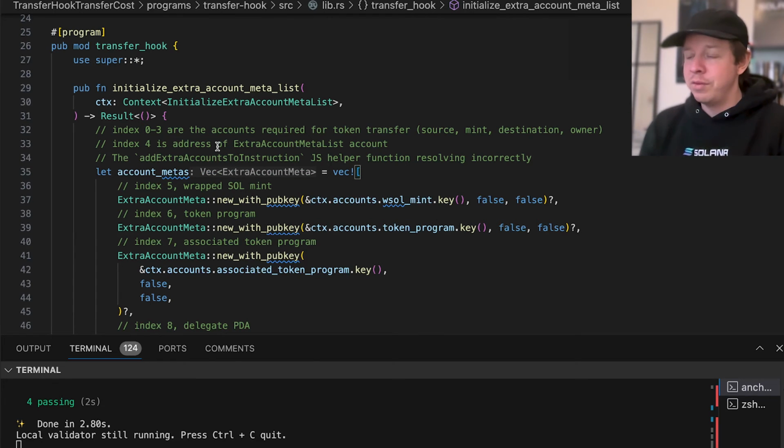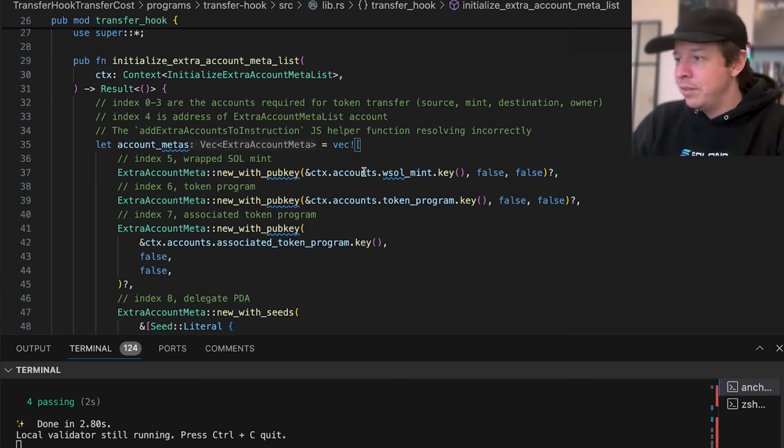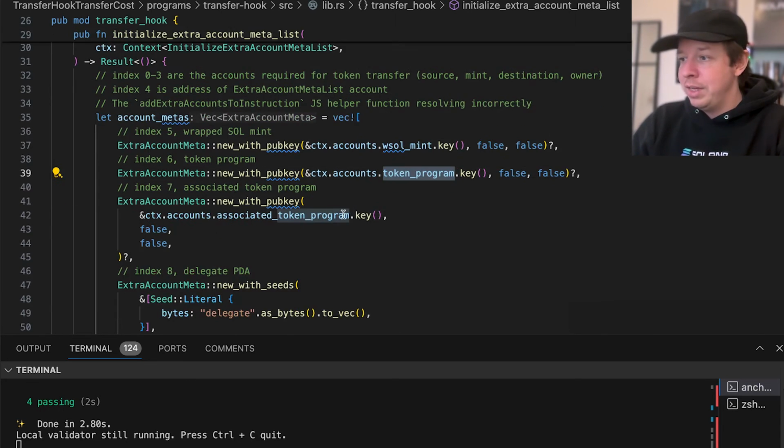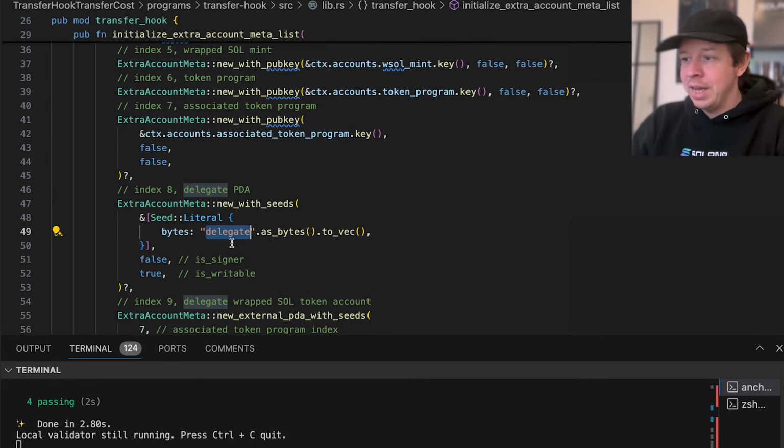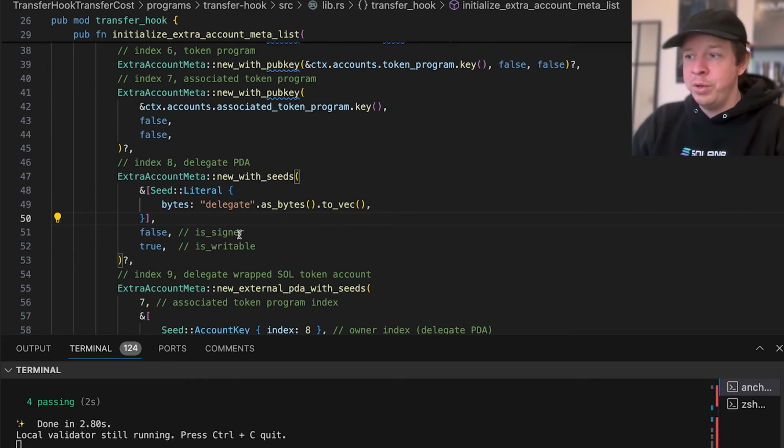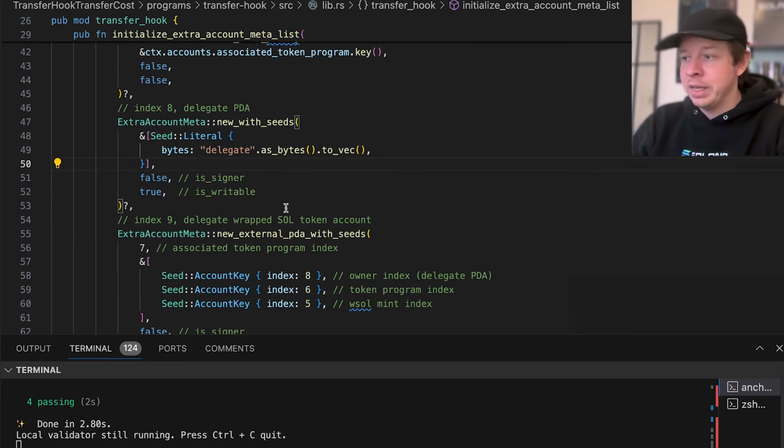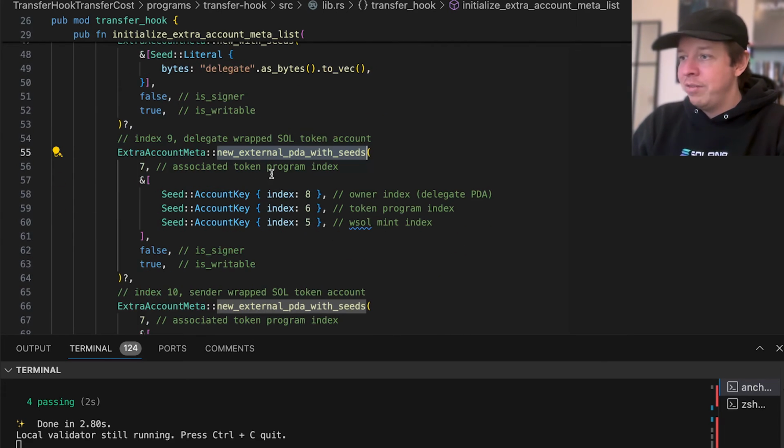So in this case, we create a delegate, which would be the authority of the WSOL account. This would be wrapped SOL, and it would be used to have a transfer fee. In the extra account metas, we can see that we put first the mint of WSOL, then the token program, then the delegate. This would be a PDA, which would be the authority of our extra token accounts. And then we have a new external PDA with seed.